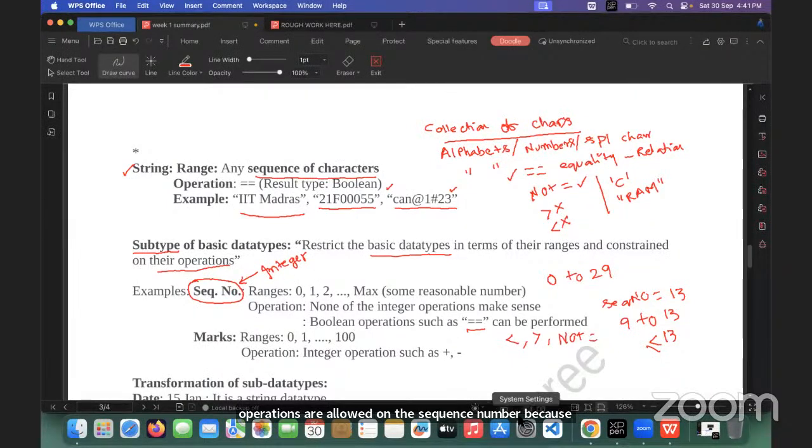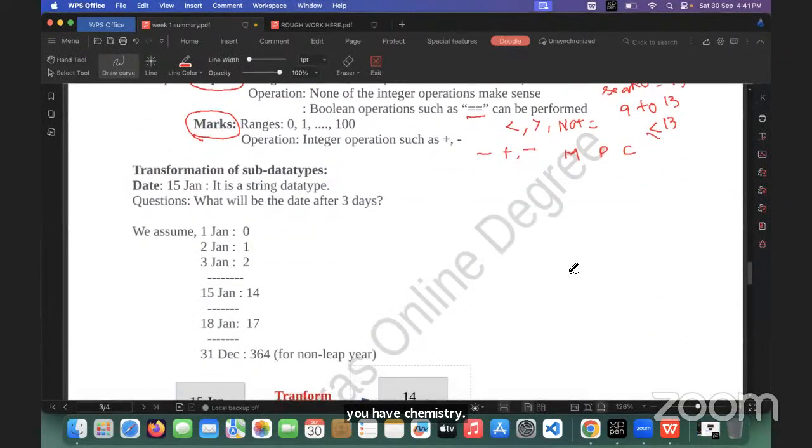I hope you understand. Similarly, marks is another kind of sub data type for integer, because marks also have a range of values like 0 to 100. At this time, we can do some additional operations, like plus and minus. Why? Because you might have maths marks, physics and chemistry. Let me take one particular student who has already got marks of 71, 32, and 67. Suddenly I want to add these three. I can do that, and I get the total.